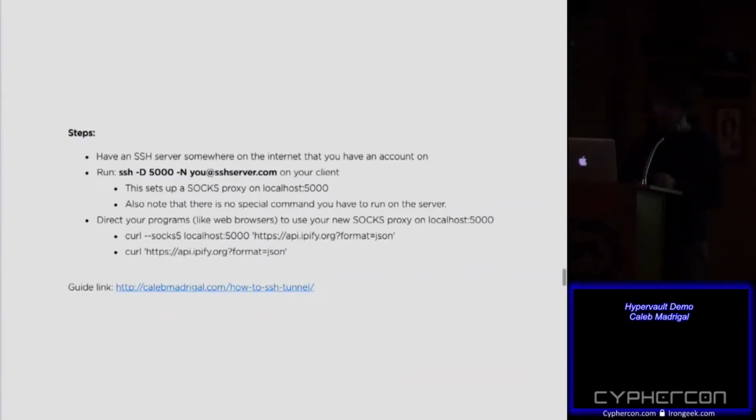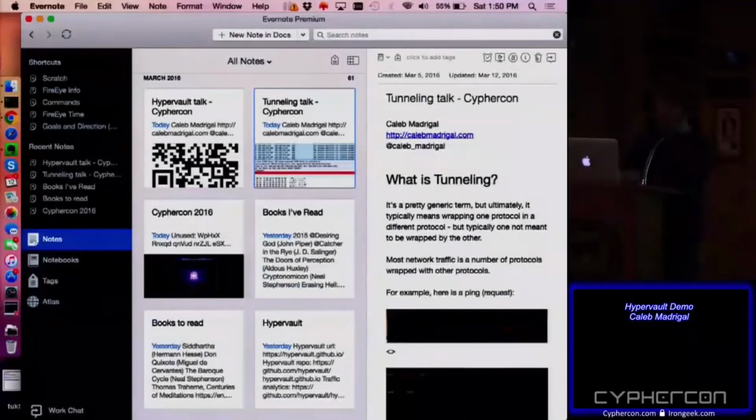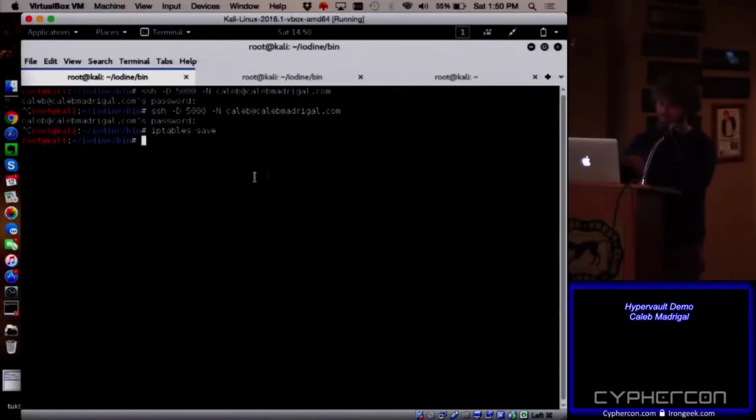So I already went through that. Basically the only command you need to know to do this is this one right here: ssh -D, then the local port that you want to set up a SOCKS proxy on, and then your username at your sshserver.com. And actually, let me try to do a quick little demo. I think I've got time. So I'm going to set up a little server.